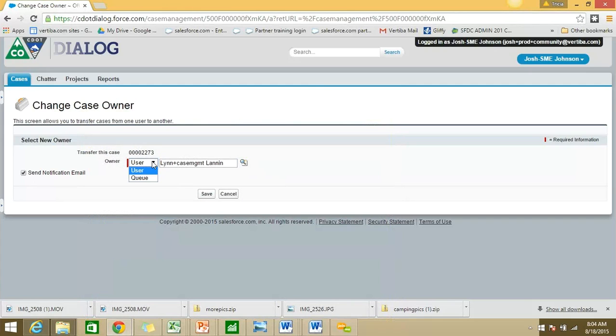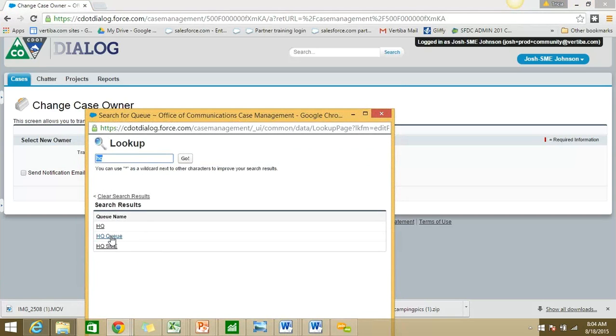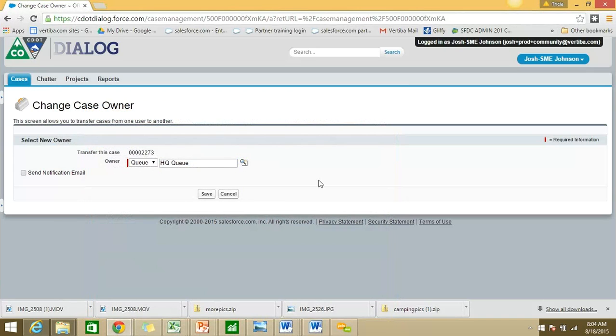And then I also might be able to change this to a queue. So let's say that something got misrouted and it has nothing to do with us at all, and so you need to send it back to CDOT. You might be able to go CDOT HQ and see that there's an HQ queue. You might not know the specific person, but the HQ queue seems like the right place to be. And then you, again, could send a notification email and choose save. You could also add a case comment in there that says not our case. So let's go back to the user just to finish this one out.